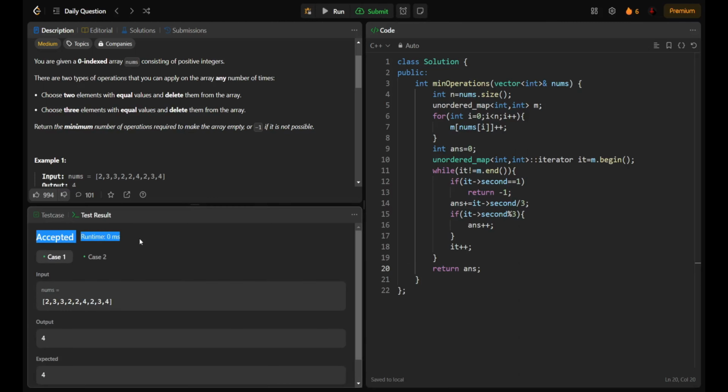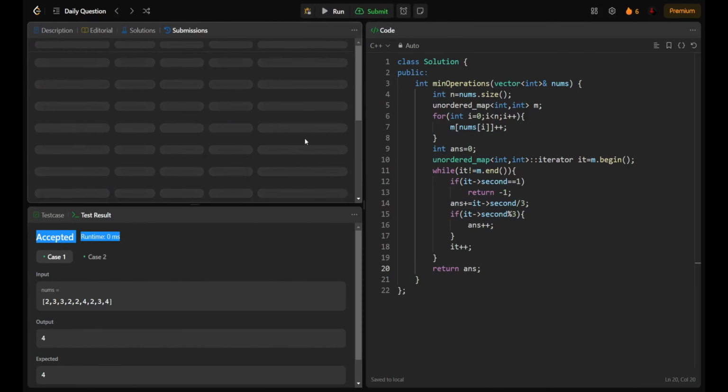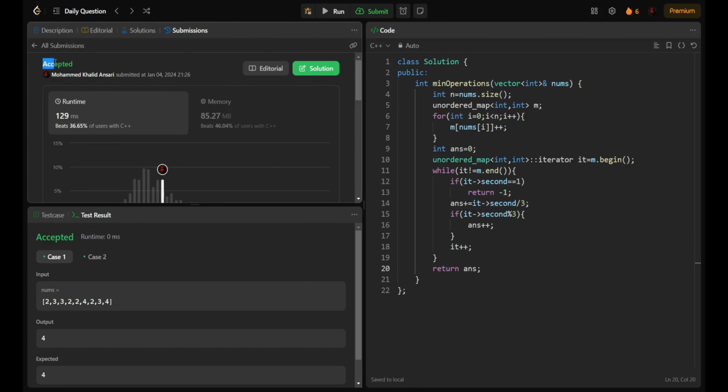Yeah, the sample test case has been run. Now let me run the actual code. So it is running absolutely fine.